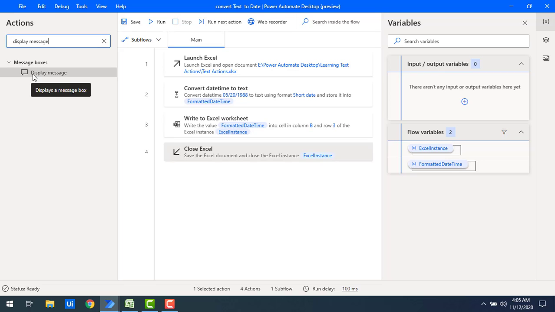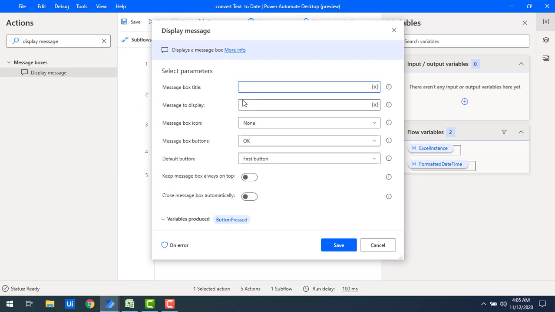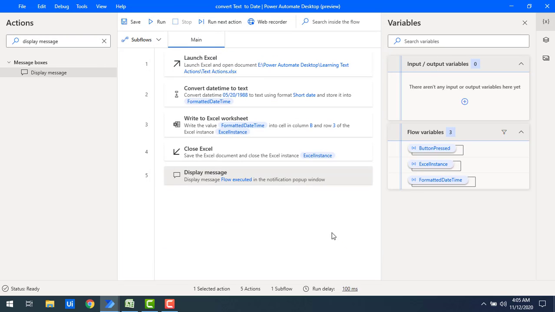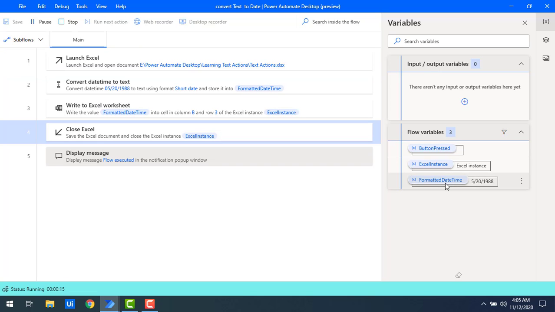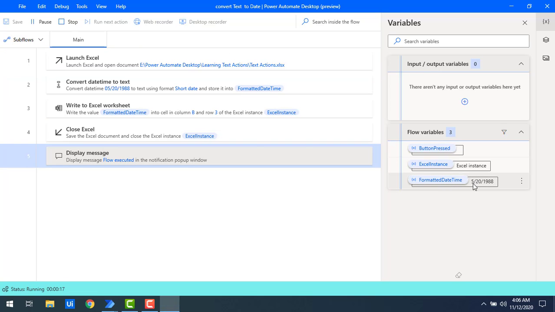Now, to know the status of the flow, I will use display message. I will give the title as flow, and the display message as flow executed. Let's click on save. Now, let's run the flow to see the output. Flow execution started, and on the right hand side you can see the formatted date, 5/20/1988. The flow has been executed successfully.